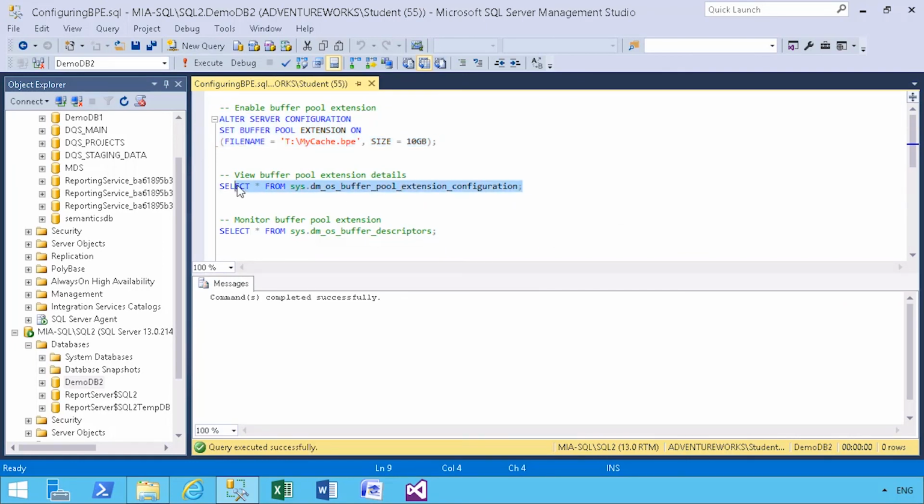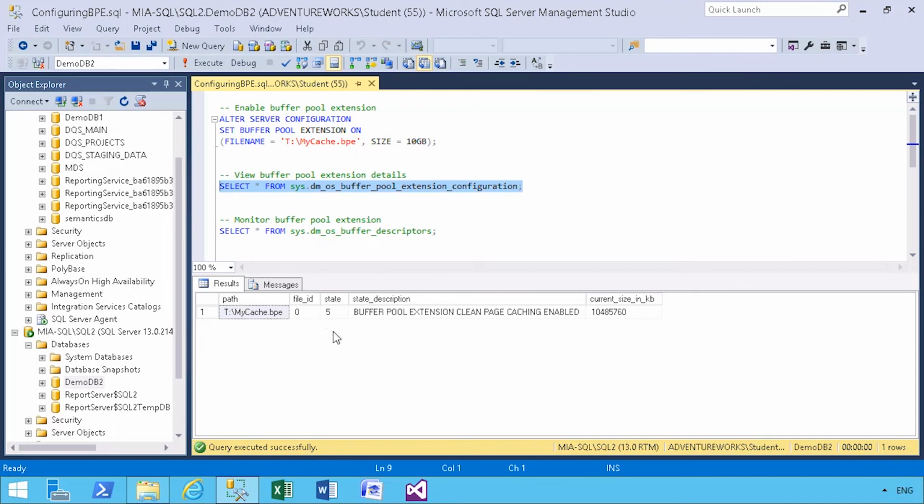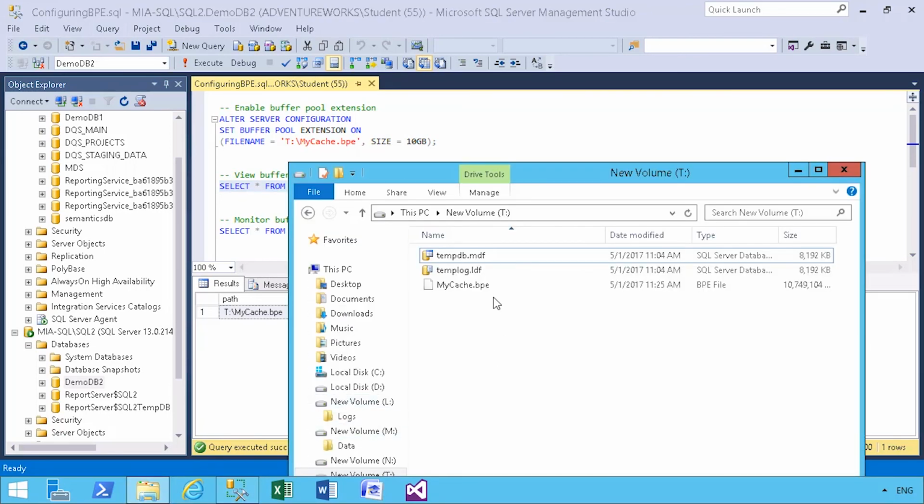So when we go to the buffer pool extension details from the dynamic management view sys.dm_os_buffer_pool_extension_configuration, we're going to be able to see that the buffer pool extension has been enabled, and it's got a file, T:\mycache.bpe, and you'll also notice that the current size is 10 gig, which is what we set the initial size to be. If we go over to the T drive again and we look, there's the buffer cache file, and you'll notice right there that it is 10 gig in size.